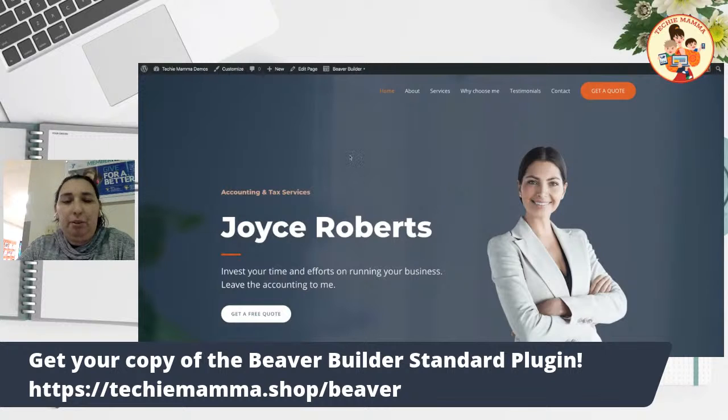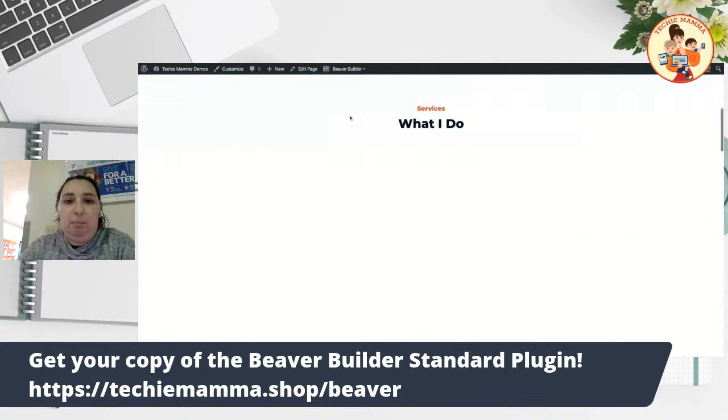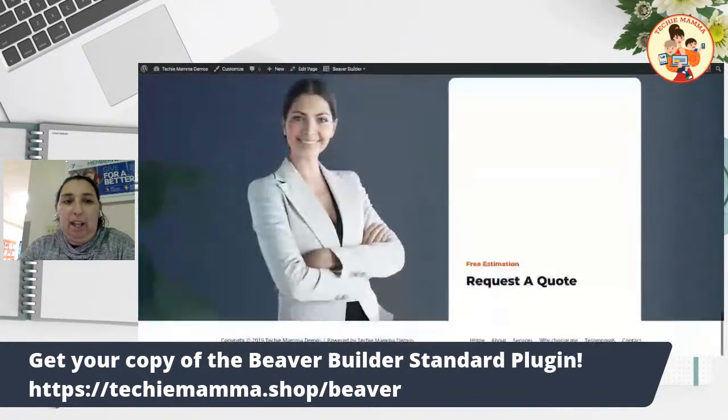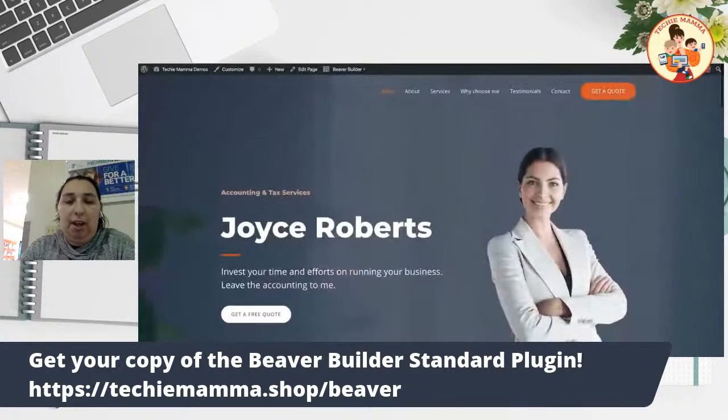Today what I want to go through is how to use Beaver Builder to create a complex layout. So we have this layout here that we've built, and I'm going to go into Beaver Builder and show you how to modify the layout and change things up so that they match your brand and your ideal design.